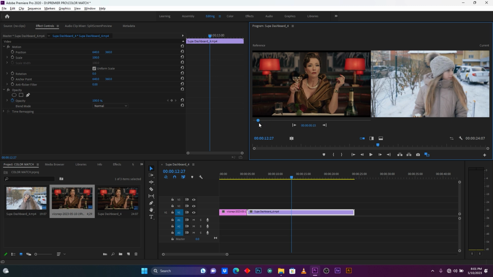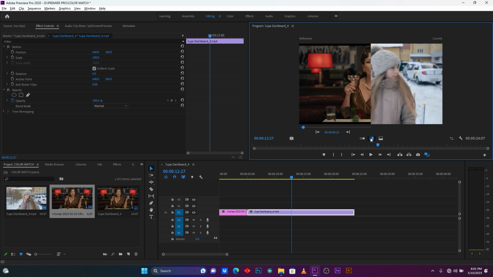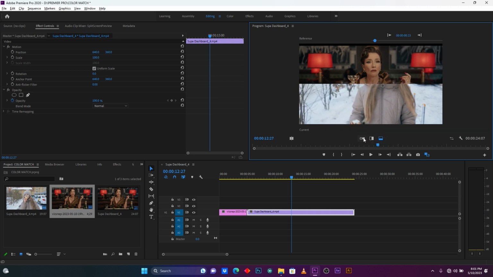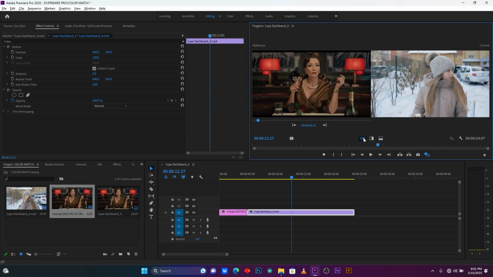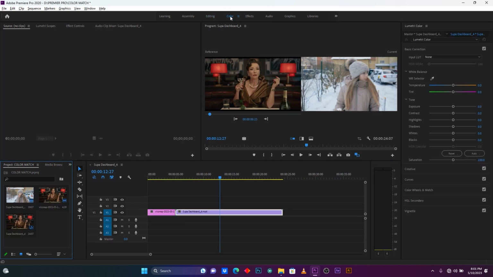Okay, so now this is the side by side, and this is the vertical split, and this last one is horizontal split. So you can change to any view that you want. So now click here on the control panel.